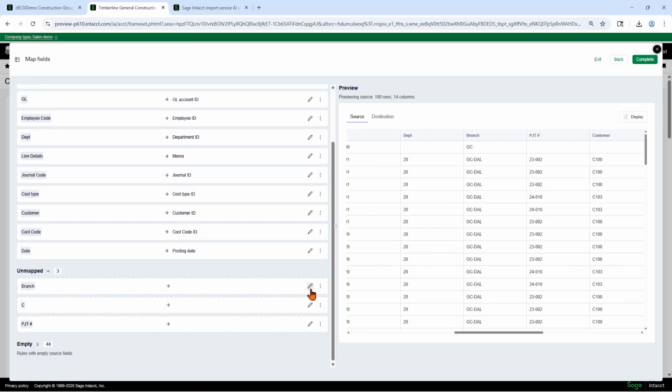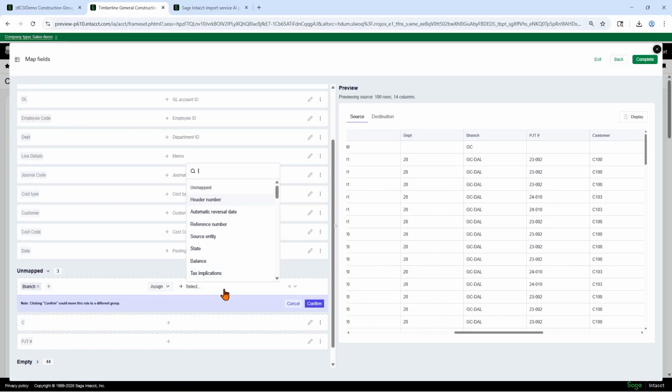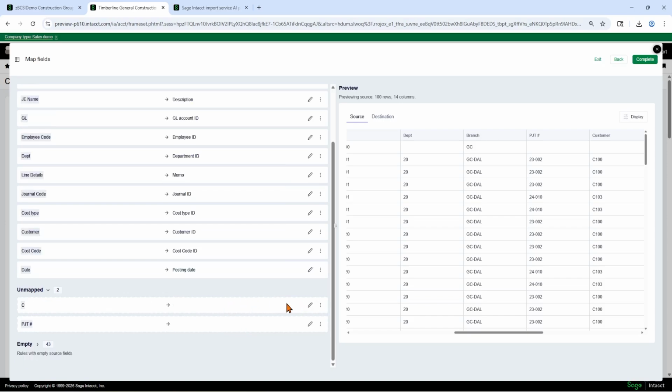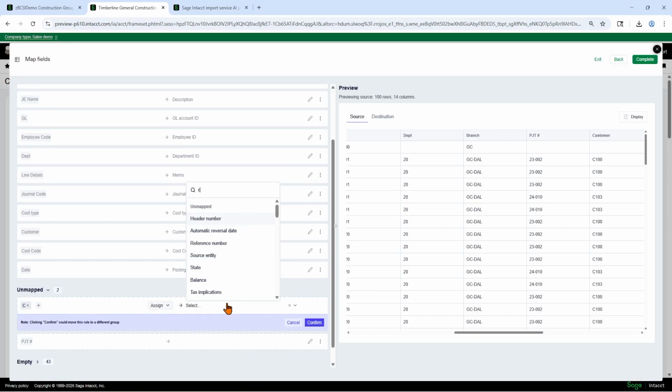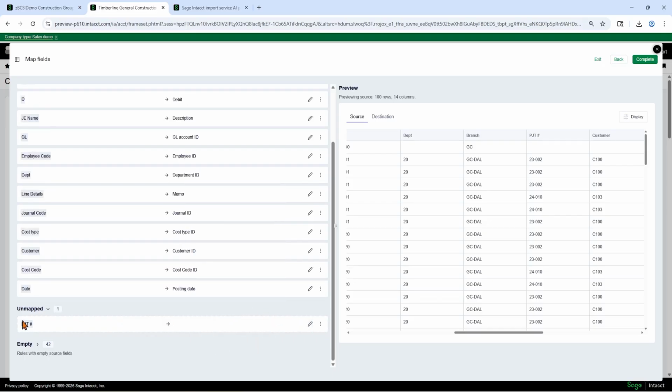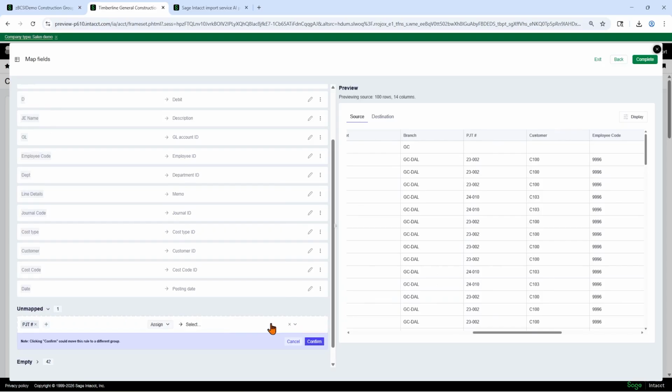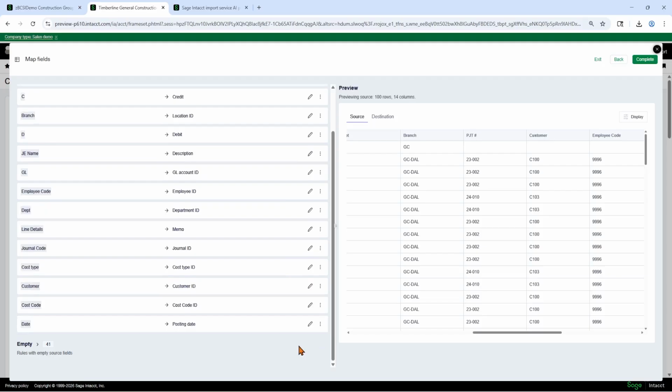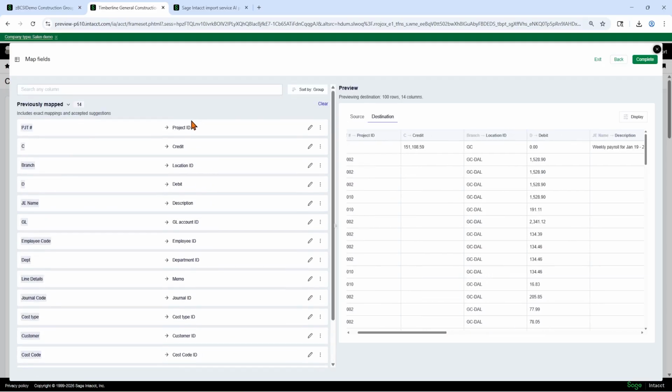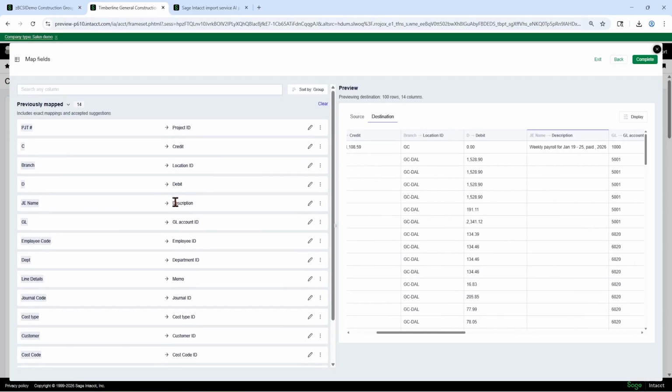Yeah, this is my location ID. Confirm. C is credits. And my PJT number is my project ID. Confirm. Okay. So you can look again, see where everything is mapped.